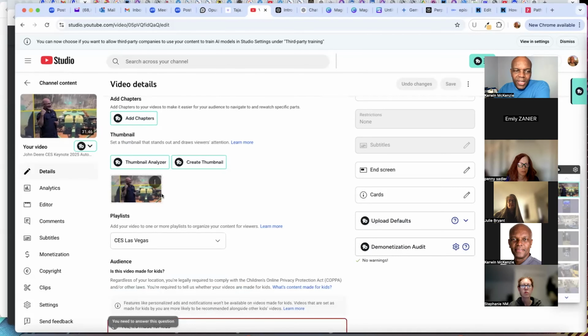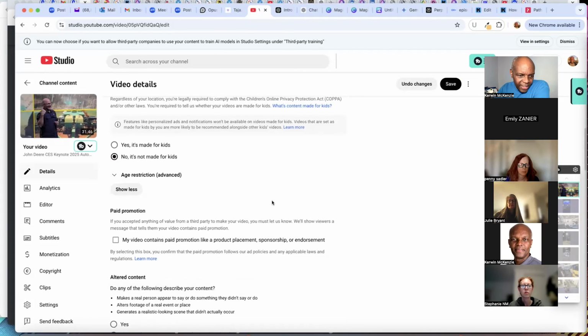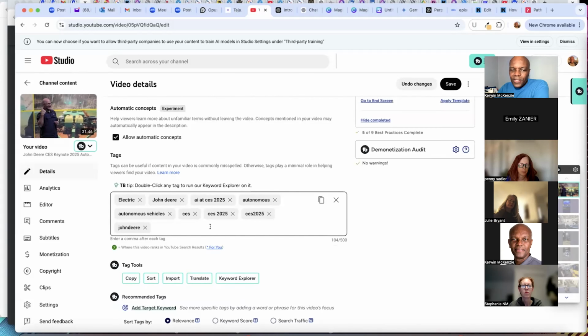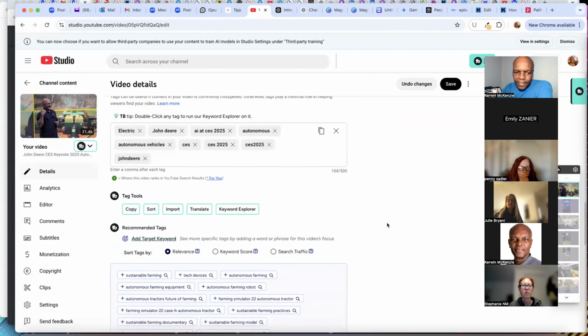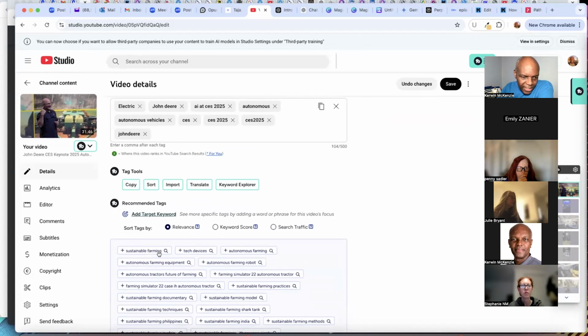And then you can change your thumbnails, and then down here, it's saying no for not for kids. And then this is where you would put all the tags in. So you get them from Taja and you copy them, and then you just paste them right into here. And you can take out the ones that you don't want, and you can add other ones. And YouTube itself also suggests tags that you can use. And all you have to do on here is just click them in.